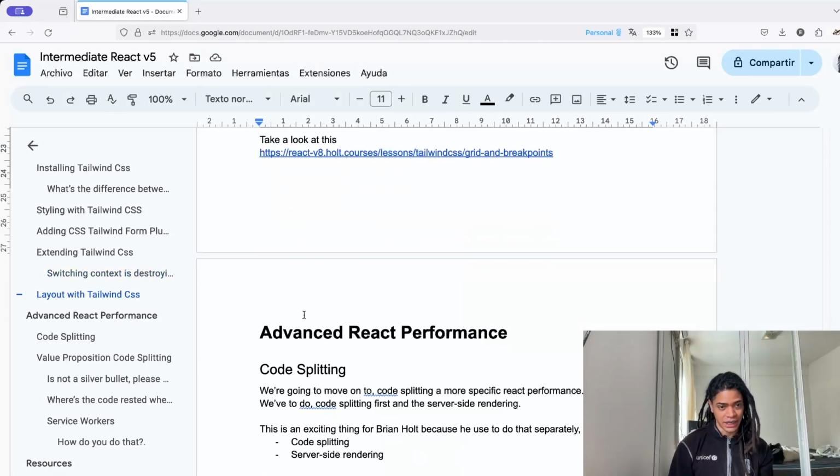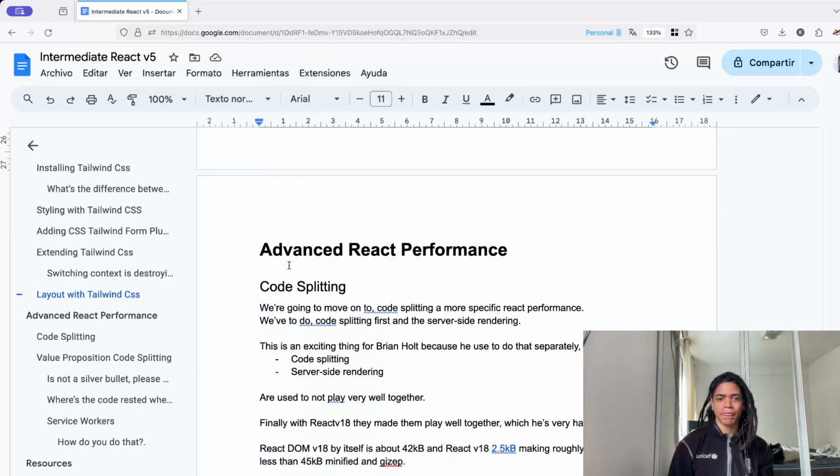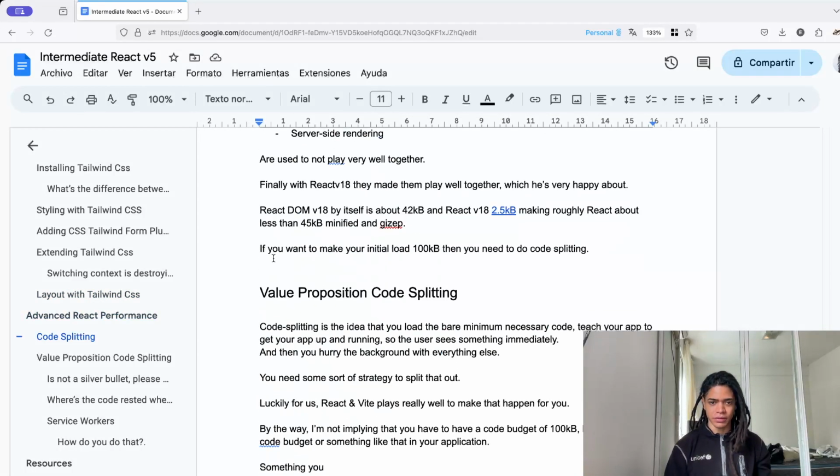It is one of the things that I love from Tailwind. So that was Tailwind. What is Tailwind? What is the subtle difference between other frameworks? How you can start using Tailwind, install it, what is the anatomy of Tailwind, as well as how you can style your application with it, how you can extend it, how you can define layouts with it, and breakpoints. Shout out to Tailwind. And finally, advanced React performance.